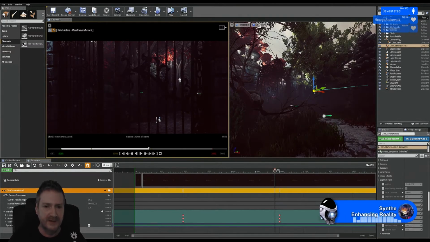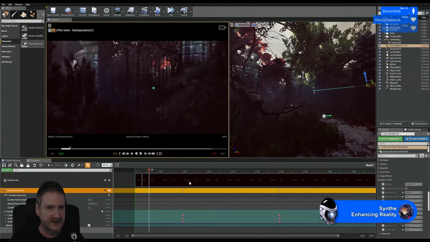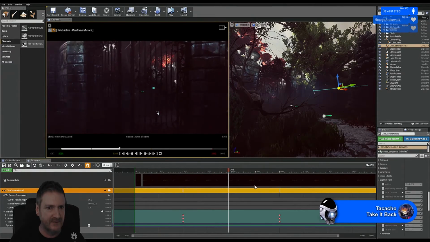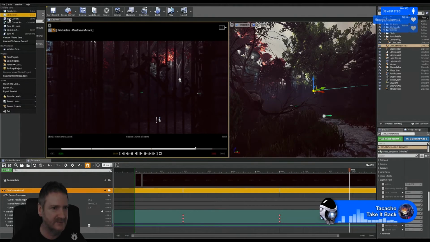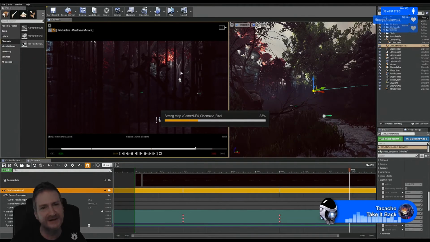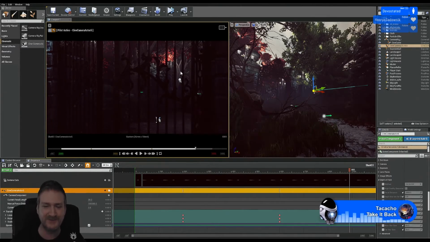All right. So this camera was just a straight pan, straight up to the gate, through the trees. I think it's time we move through the gate, guys, don't you? Before we do that, let's just do a save all, because you guys know I turn auto save off, so I must remember to save manually.